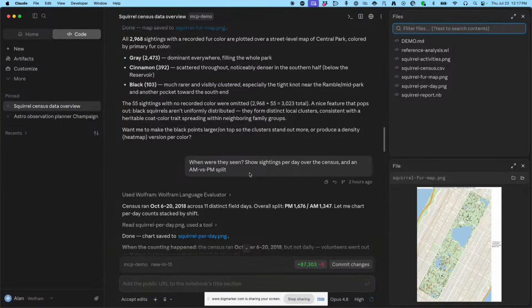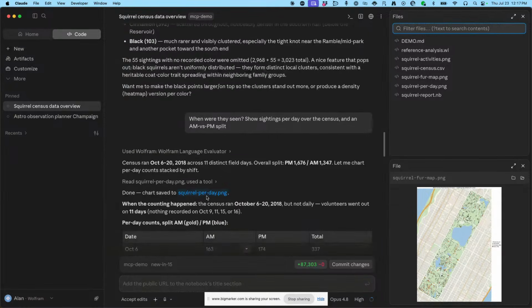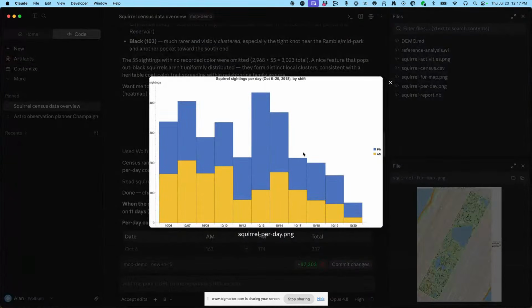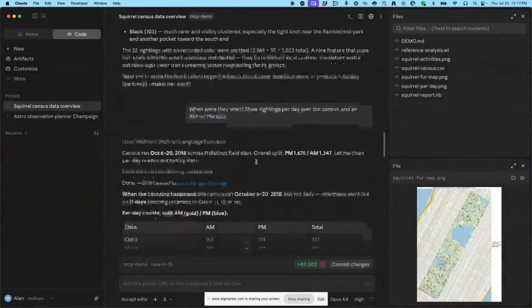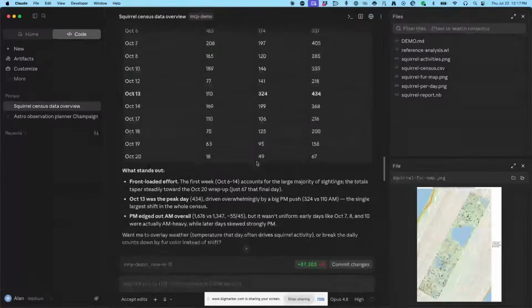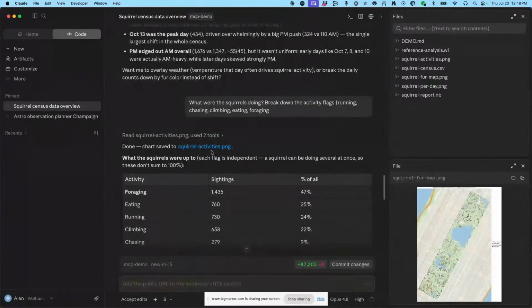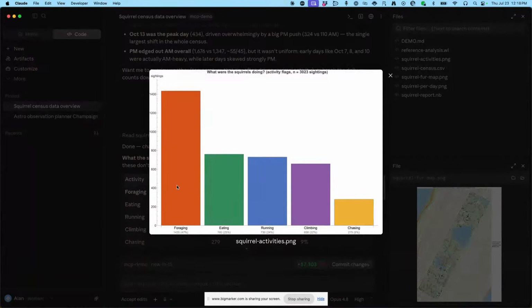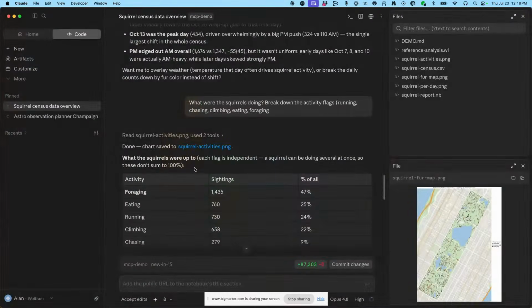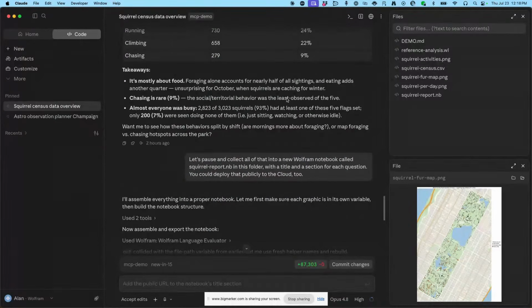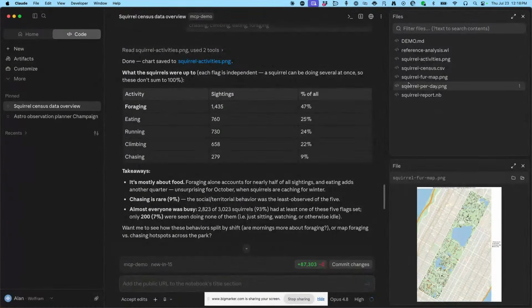So I can keep asking questions. Where were they seen? Give me sightings per day, and we can break this up. It's broken this up into sightings PM and AM. I can ask about what else? What were they doing? What do squirrels do? They forage, they eat, they run, they climb, and they chase, apparently. So I've got a plot there. And then we're building up some analysis. There's code in the chat. There are images that have been generated.